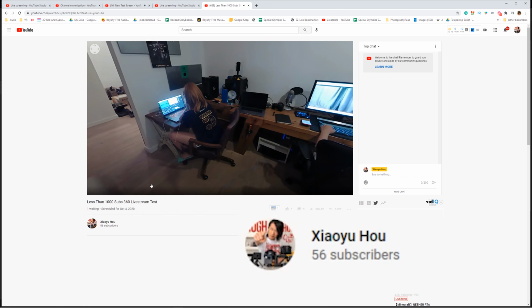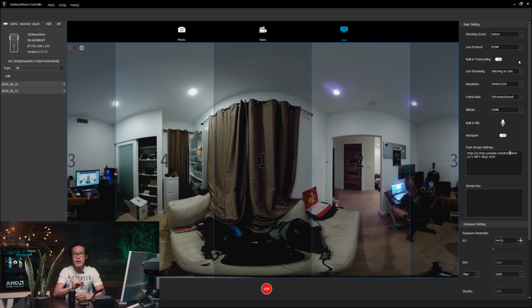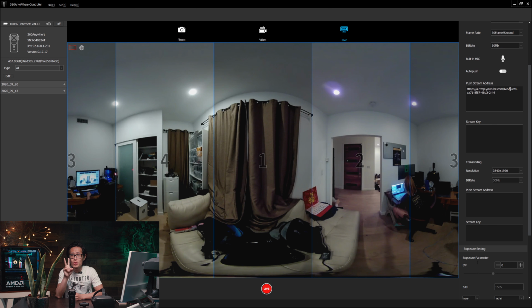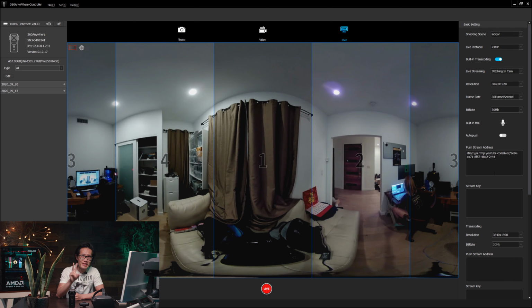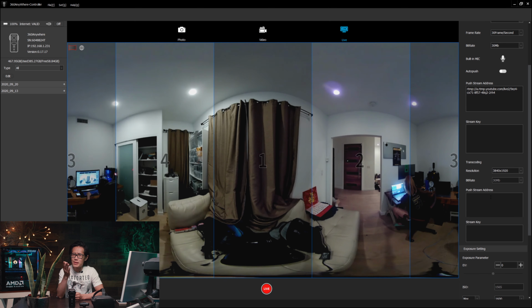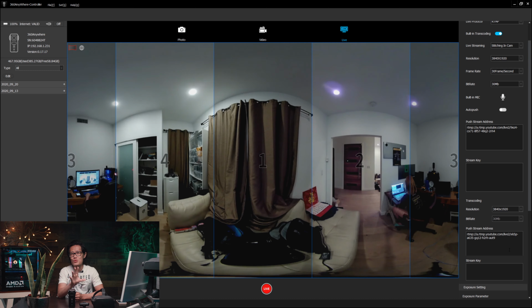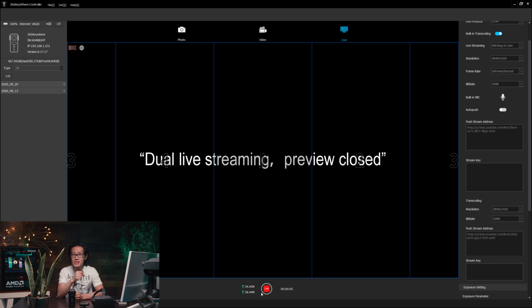Let me show you how now. Go to the Live tab and turn on built-in transcoding. Live protocol is RTMP. You can set 8K or 4K live streaming. But now you have two push stream addresses that you can input to stream to two different platforms. This potentially allows you to charge your clients twice the money and really help grow your 360 live streaming business.